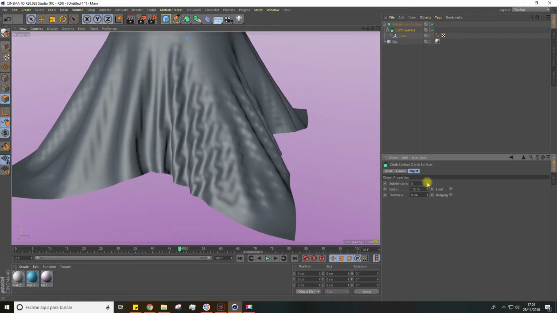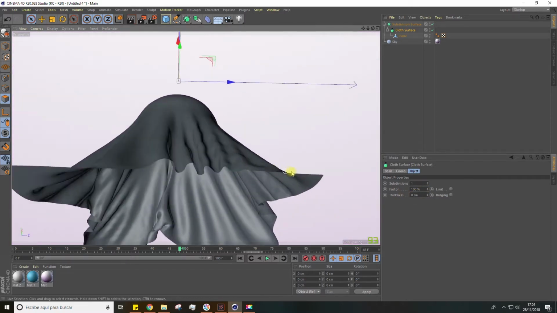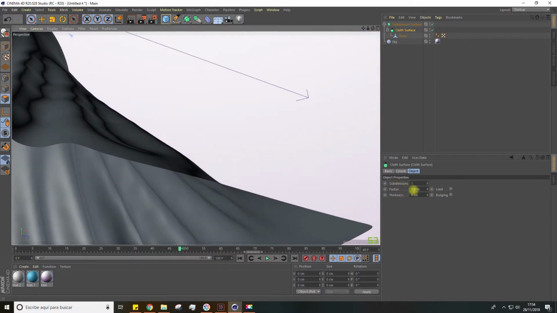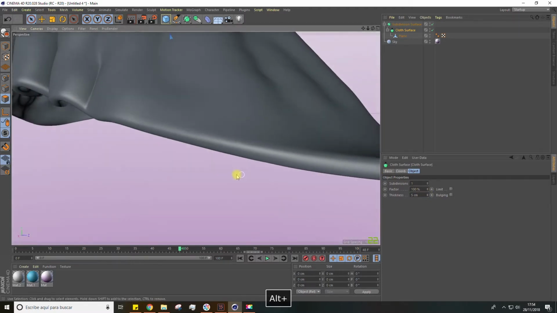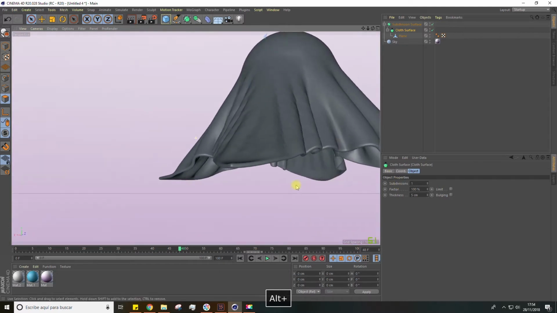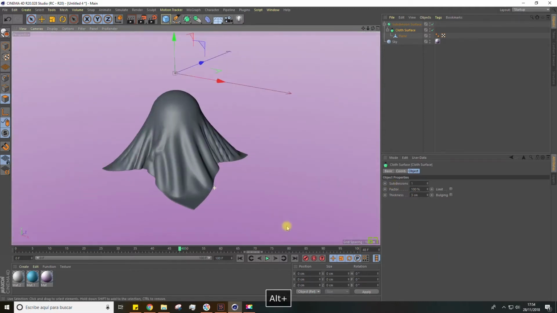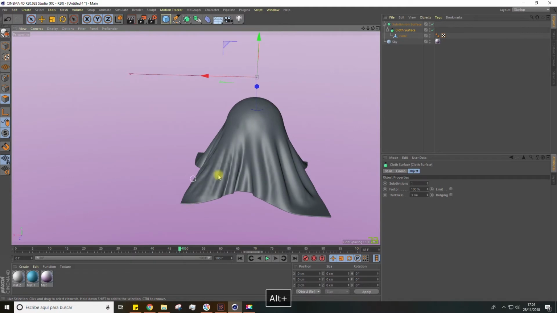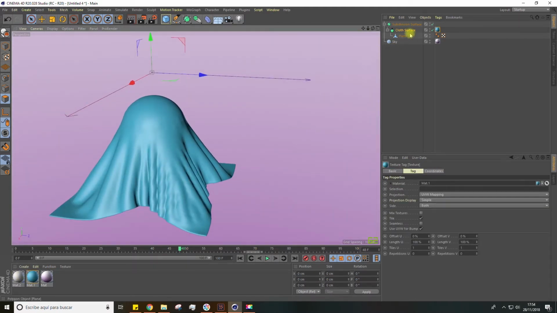We can tweak the number of subdivisions within the object properties. However, I recommend you to leave it at 0 since many subdivisions may collapse the software. The parameter that interests us the most is thickness. By increasing the thickness value, the cloth gets thicker. See? So you can use positive or negative values. And this is basically how we can add thickness to the cloth.